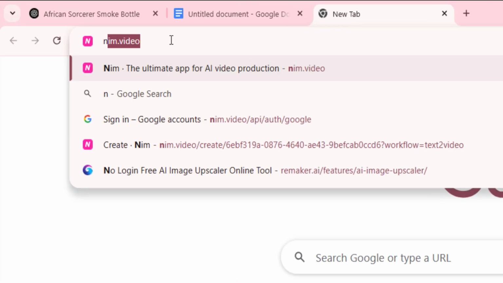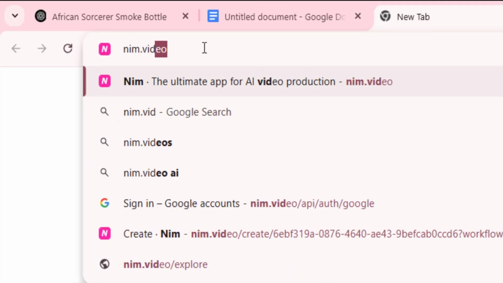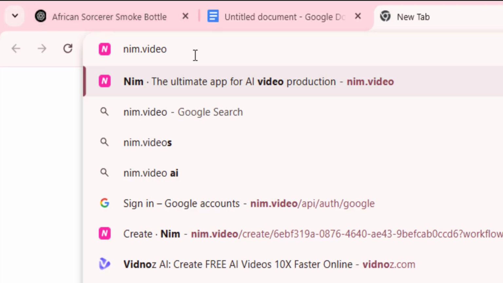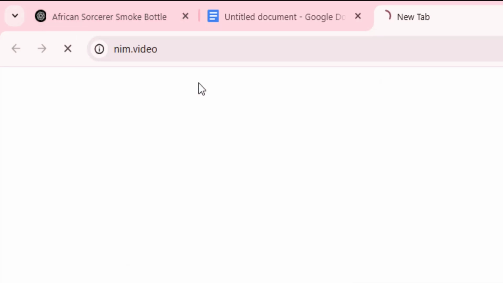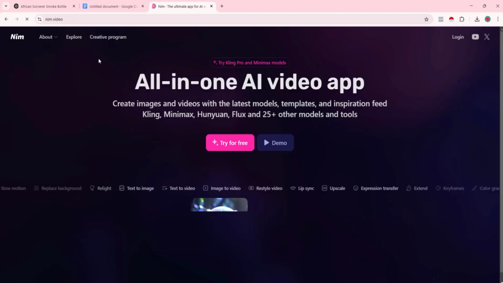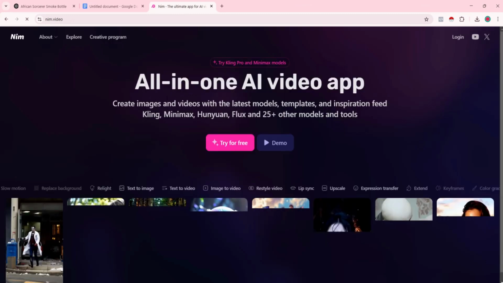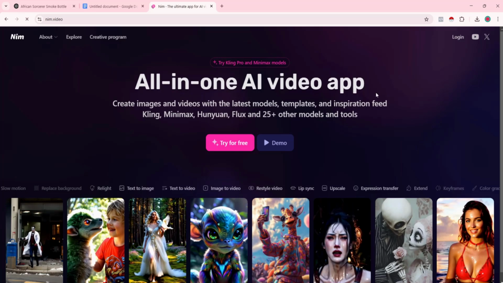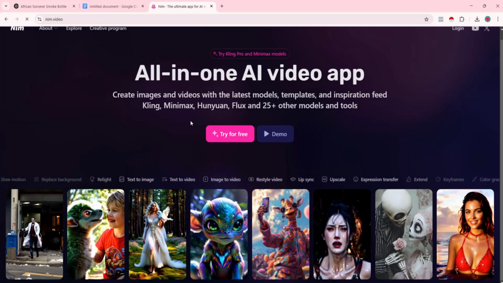tool called Nim.video. As you can see, nim.video. Just head over and just go to this website, and it's going to bring you to their website right here. So as you can see, all-in-one AI video app. You can create images, videos, latest models, and a whole lot.